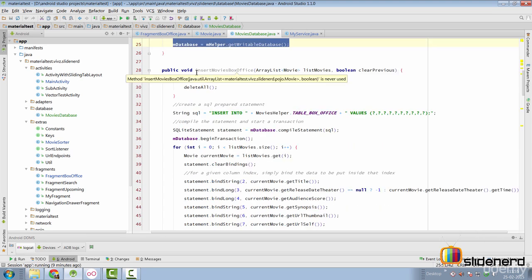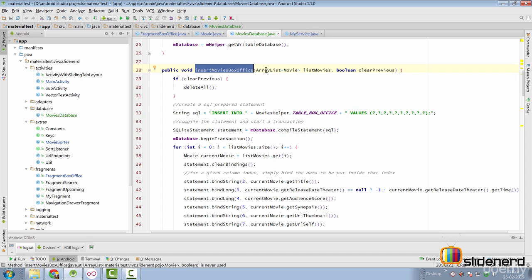There are two methods. One is called insert movies box office. You give it an array list of the movies that you want to insert, and there is a boolean variable. If this boolean is true, then it will erase all the previous entries and perform a fresh insert. If the entry is false, then it's going to simply append these new entries at the end of whatever we have inside our table currently.